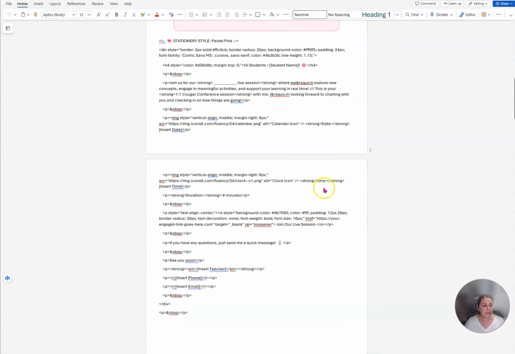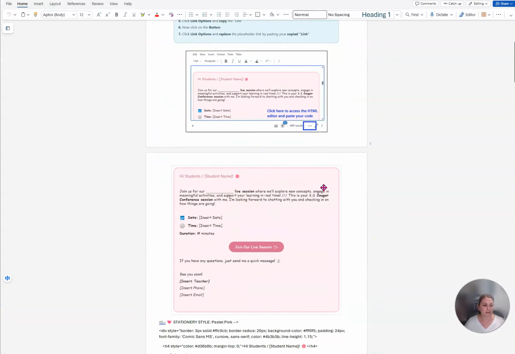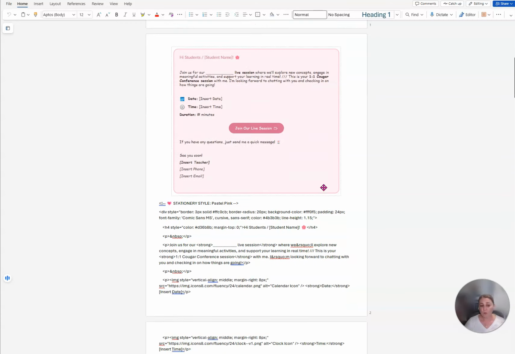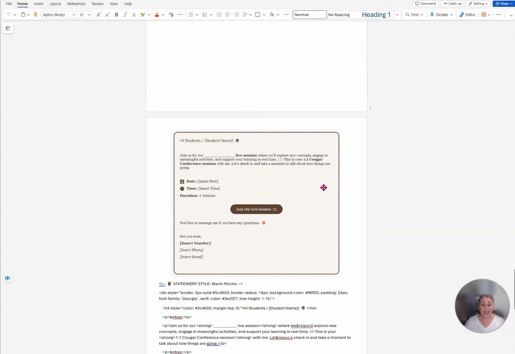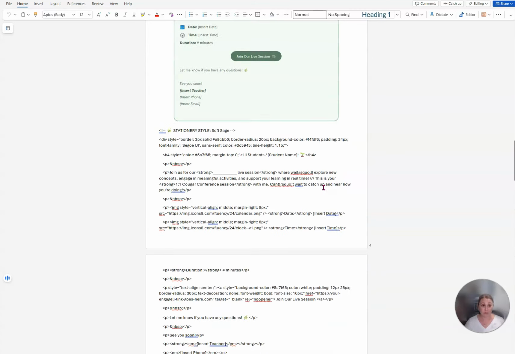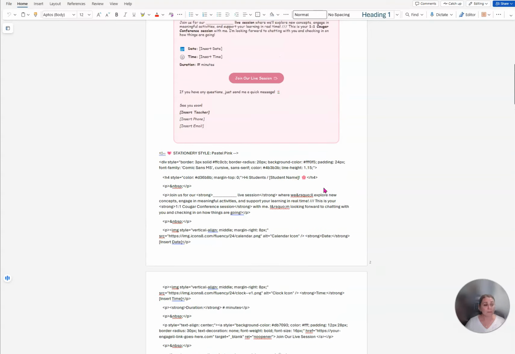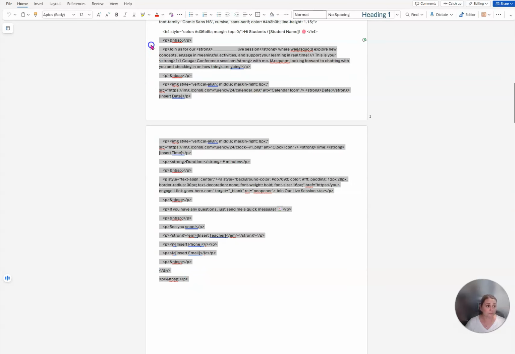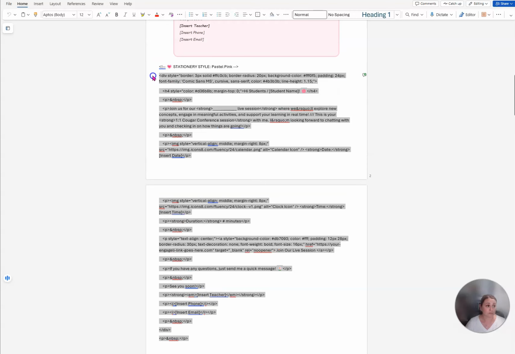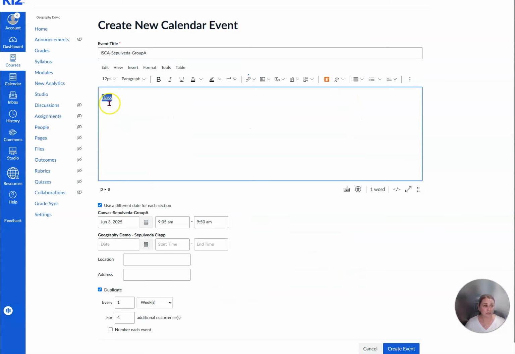So right here in the email, we have a couple of different templates. We have a pink one, we have a green one, we have a white one, and we have a brown one. And under each one is going to be the code for that template. Now I'm going to go with pink because I'm just a pink kind of person. So I'm going to copy this code all the way to right there. I'm going to Control-C it, and I'm going to go back into my new calendar event.